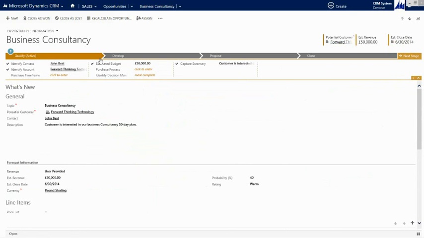So at the start of an opportunity, if it's looking for perhaps some business consultancy that we're going to offer our customer, we can set milestones for new users or users using the system day to day. For example, you might want your sales users to think about purchase timeframes. You might want them to think about whether they have identified the purchase process, and whether they have identified a decision maker. Once areas have been ticked, you can then move to the next stage.